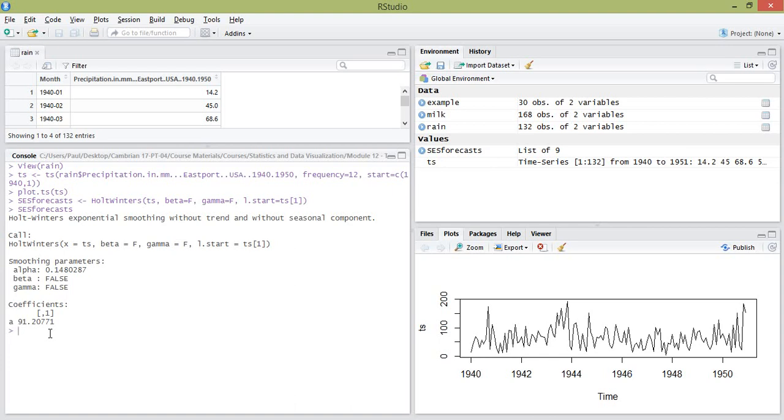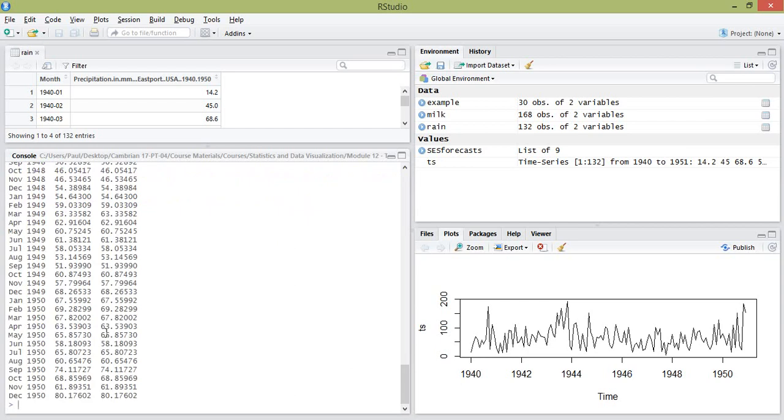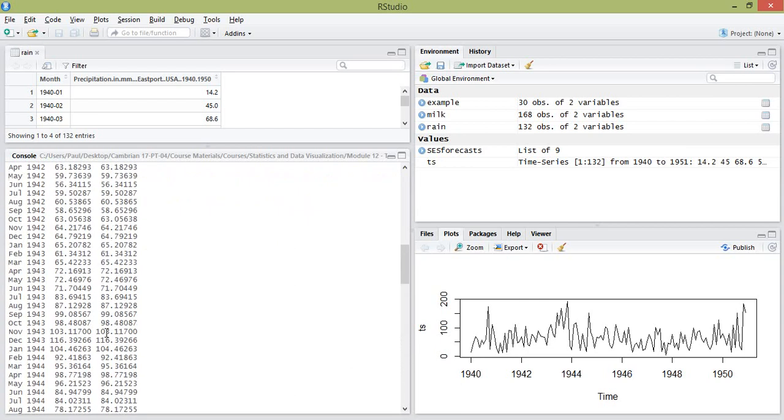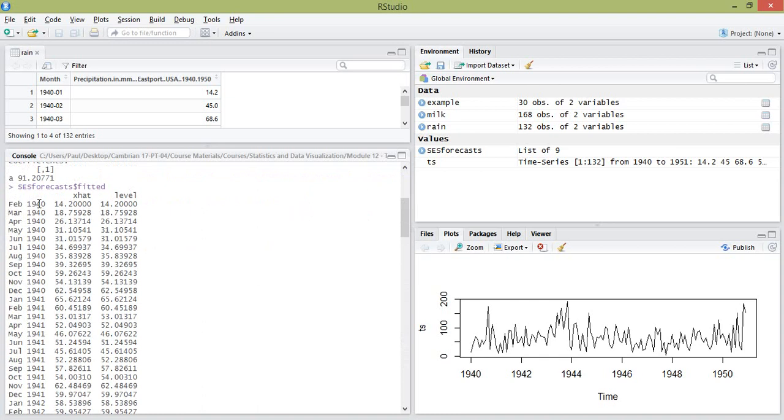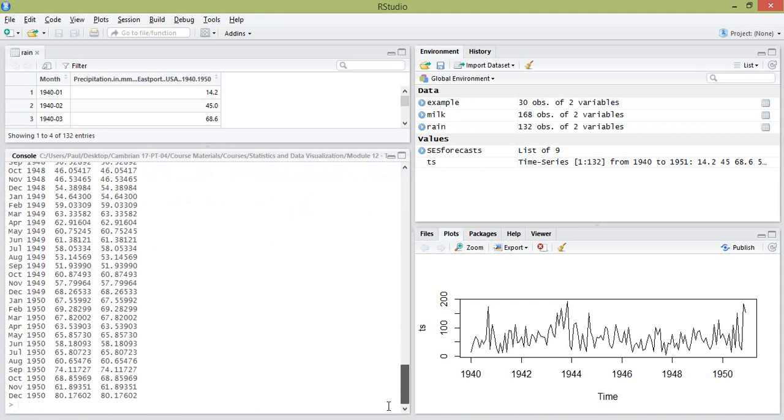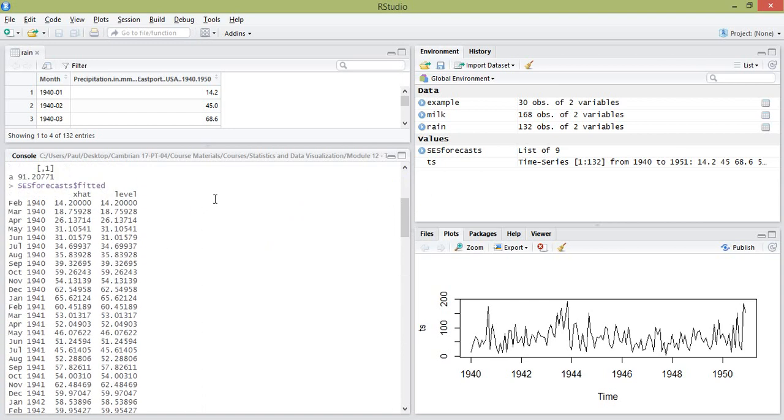Now we want to extract our forecasted values from the simple exponential model that we just fit. We can do that by typing SES forecasts, select fitted. This model has some components once you fit it, and the forecasts are stored in a component called fitted. Hit enter, and you can see it prints your forecasts starting in February 1940 down to December of 1950. Now there are two columns here. They're repeated in this case. That would be different for the later models that we'll do.